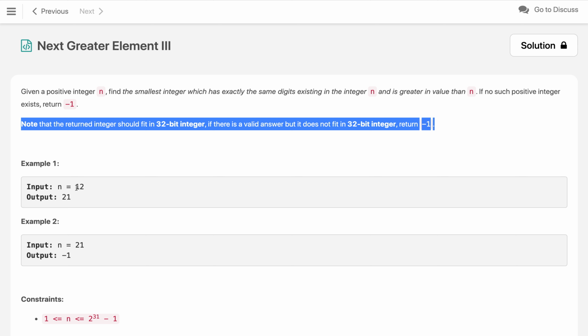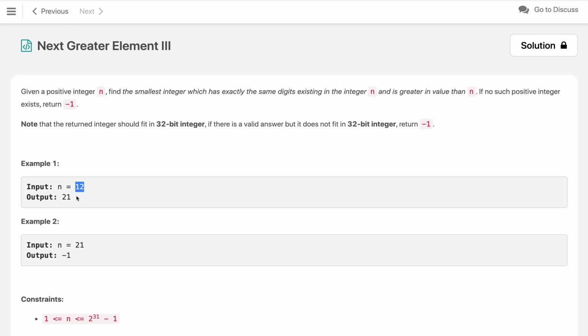So let's understand the examples. If we have 1, 2, we have to return 2, 1 as the next greater. And if we have 2, 1, then after that there is no greater element, because by forming these two digits we can form at most two permutations, 1, 2 and 2, 1, and 1, 2 is smaller, so we have to return -1.